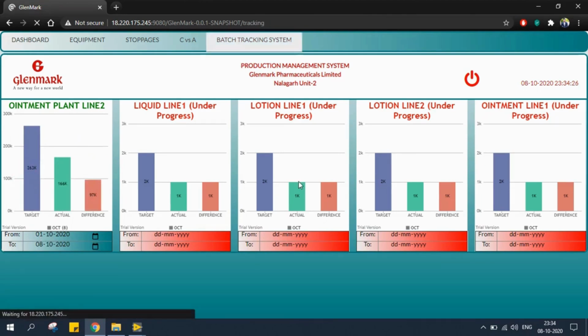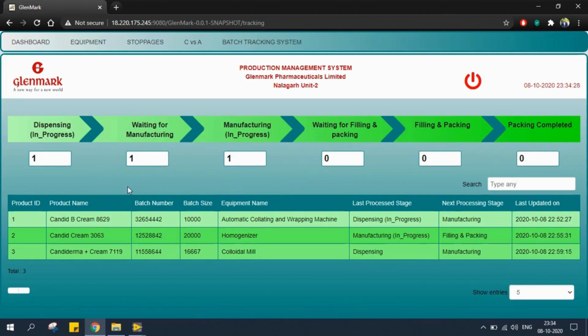Now coming to the batch tracking system. In this system we can track the batch from the dispensing stage to the packing complete stage. It uses barcodes and scanners system to track a batch. If we have different batches, it shows the last process stage and the next processing stage. In dispensing we have one batch. This is the demo data, it is not the actual data.